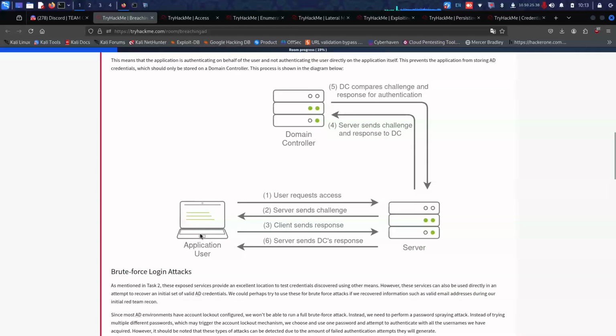So the application user first requests access to the server, the server sends the challenge, and the client sends the response to the challenge. Then the server sends the domain controller response in step 6. So after step 3, the server sends the challenge and response to the domain controller so that it can be validated over there. The domain controller compares the challenge and response for authentication, and the server sends its response at last.